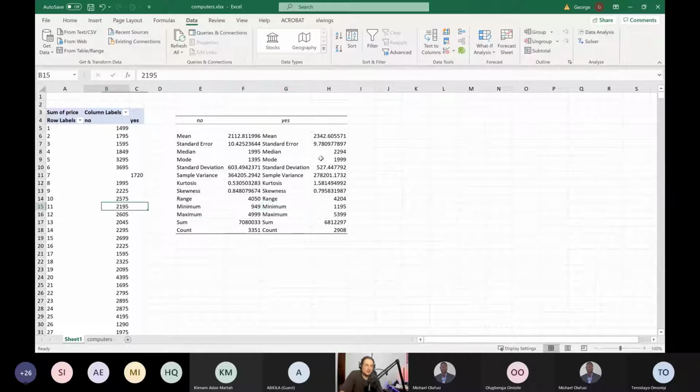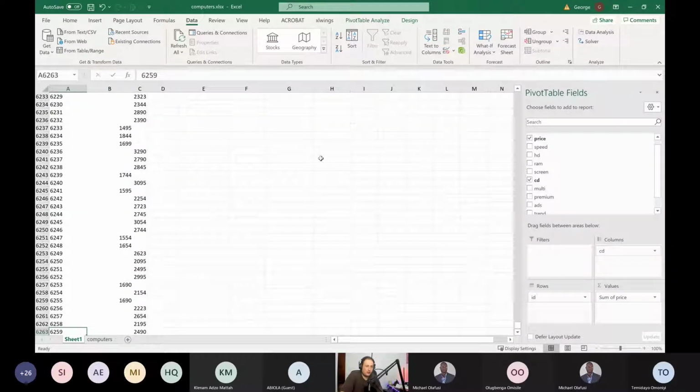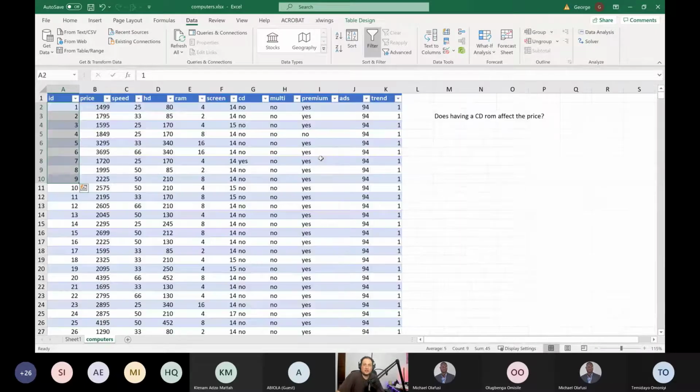But what we're going to see here is that, hey, there are about 6,000 records here. Now, I don't know if that is every computer ever made of all time, and that might be what I'm interested in. I want some population of computers. Maybe it's all Dell computers or all HP computers. That's another thing you have to think about.